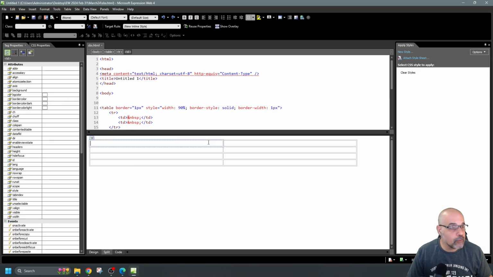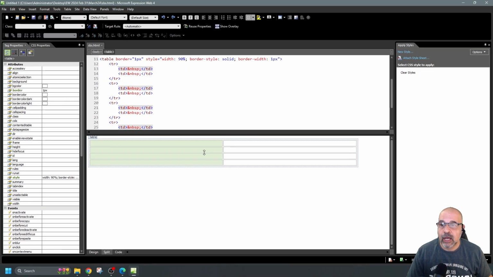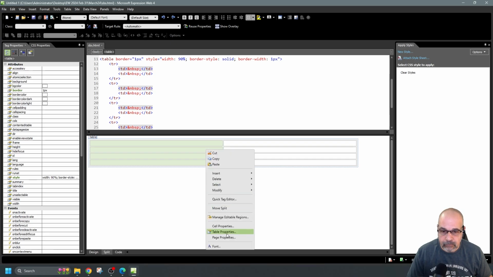So I need to, first of all, merge these cells here. And I could simply click from here, right click. Where is it? There should be a merge here. Does it give me a merge? Seriously? It doesn't give me a merge?